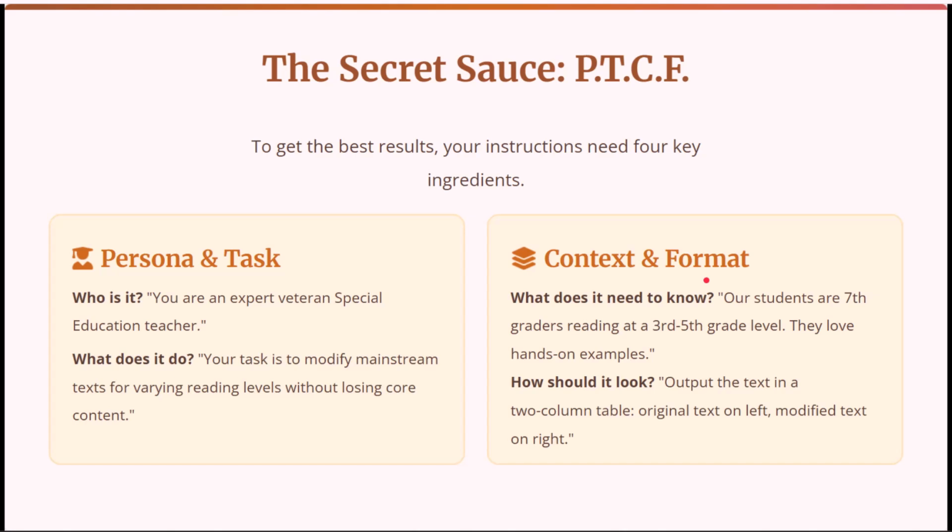And then the format, what output do you want? Do you want it in a 2-column table? Do you want it in a chart? Do you want it to use the UDL model, the 5E model? You can also upload resources, like your science standards or your ELA standards.